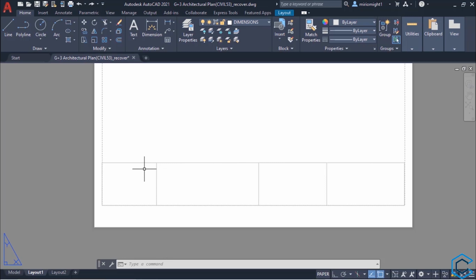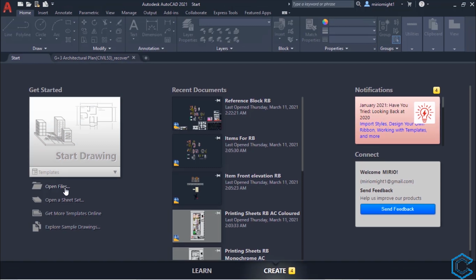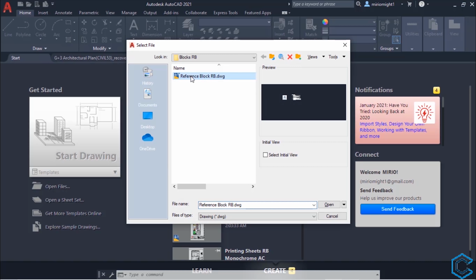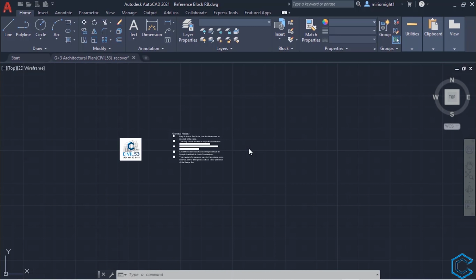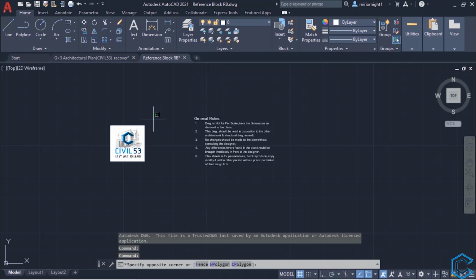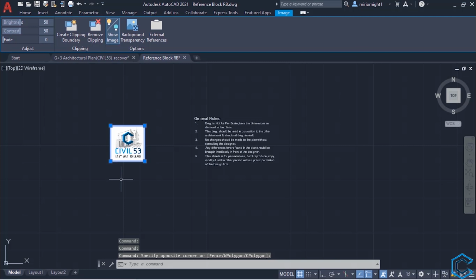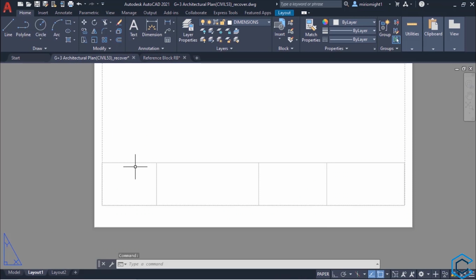Once done, here we will put the firm logo and name in it. This will act as a marketing tag, as this sheet will pass on to several people during the construction. Place the symbol logo and its name. So go to start, click on open file, select our file. This is our logo. Ctrl C, come to architectural, click Ctrl V, place it on center.